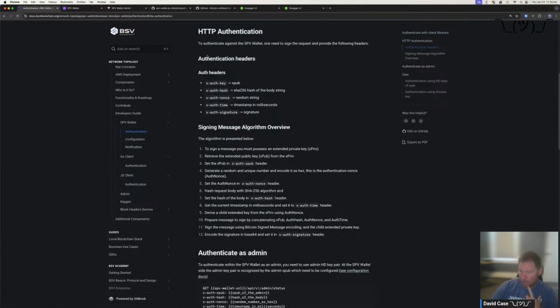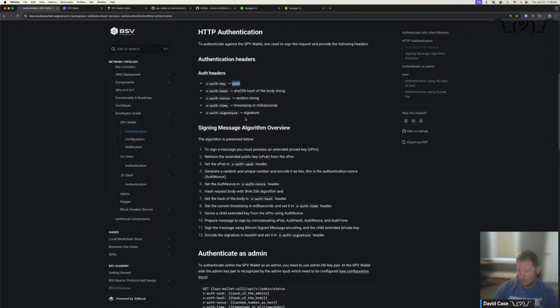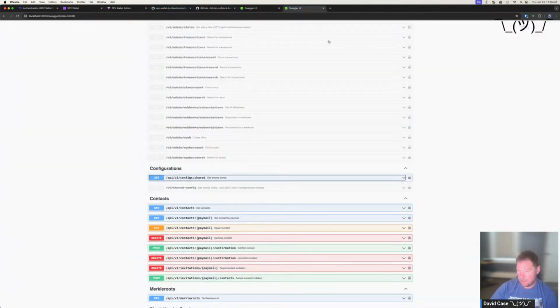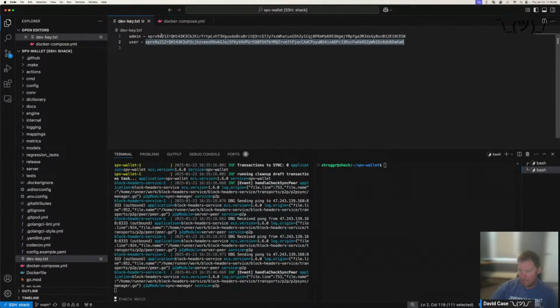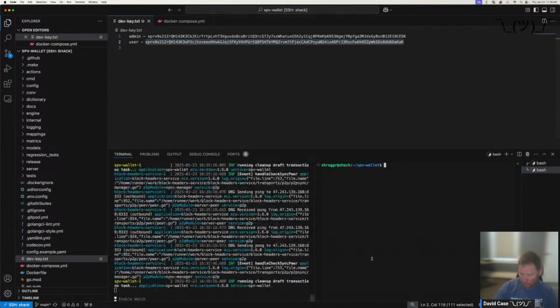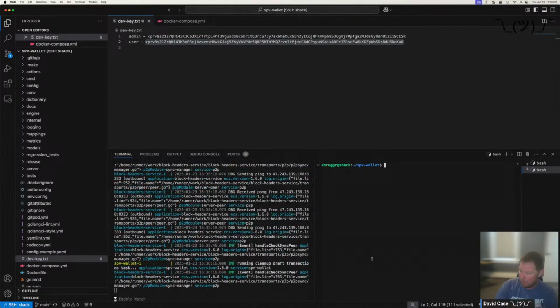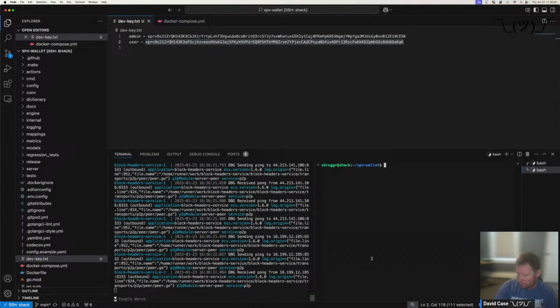HTTP authentication. Okay, so I can log in with an auth key that is the xpub. Let's see here. Okay. Let's go back over to my code. Let's see if I can get an xpub off of this xpriv. The system did that when I installed it, but all right.